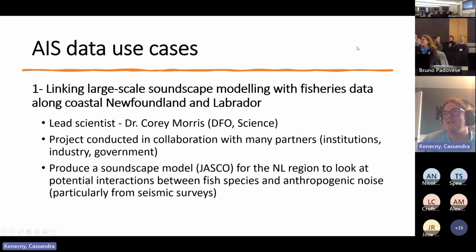So this was a project where the goal was to essentially link a large-scale soundscape for the region to better understand potential interactions between ocean sound and fisheries within the region. This project was led by Dr. Corey Morris, a scientist within our region, but I want to emphasize the collaborative nature of this project. It involved different institutions, industry, a lot of work by JASCO, and I think I saw Bruce on the participants list. So shout out to Bruce and other government partners.